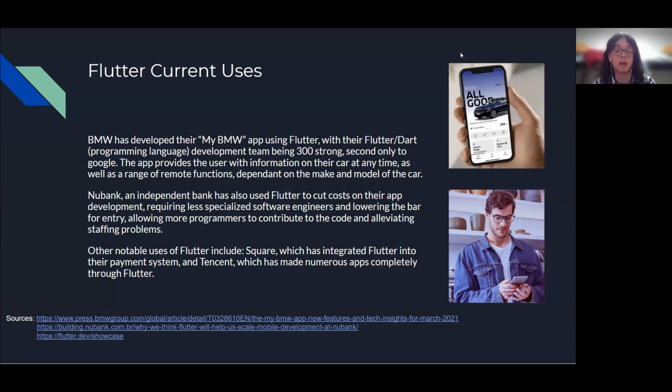Another example is Nubank, an independent bank that switched to Flutter to cut costs on their app development. They were using multiple software tools before that had to interlink, and switching to just one software allowed them to lower the bar for new coders and allowed them to worry about finding better coders instead of just specialized coders. Some other notable uses of Flutter include Square, which integrated Flutter into its payment system, so any Square hardware can integrate seamlessly with Flutter software app architecture, and Tencent, which has made a bunch of apps completely through Flutter, a bunch of educational apps, great stuff.